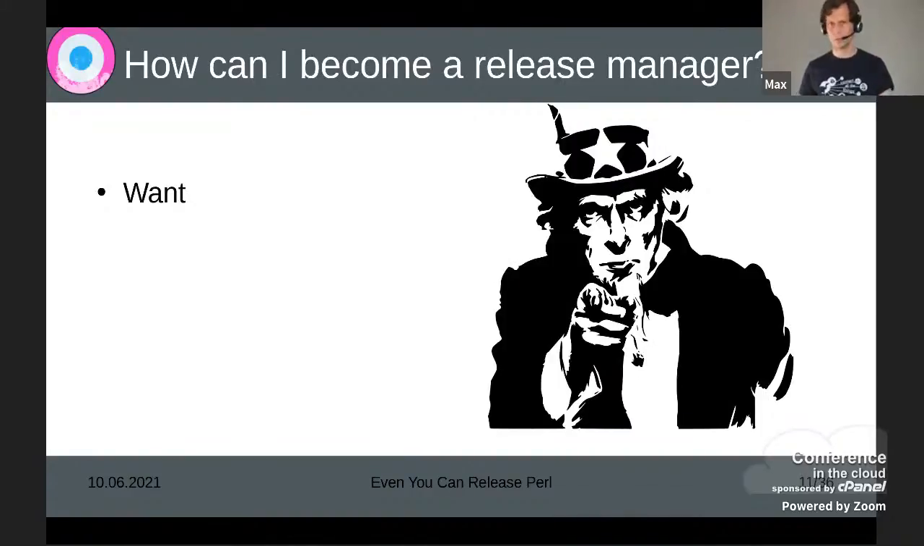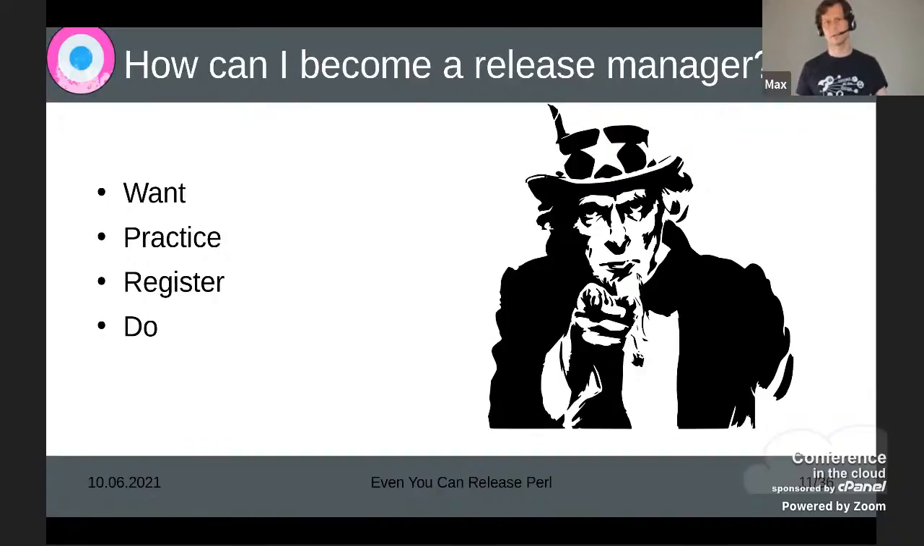How can one become a release manager? Well, first you need to want to be a release manager. If you really want to do that, then you need to practice a bit. Then you register that you want to be a release manager for a given Perl version. And then you just do the release, and that's how you can carry the title Release Manager.